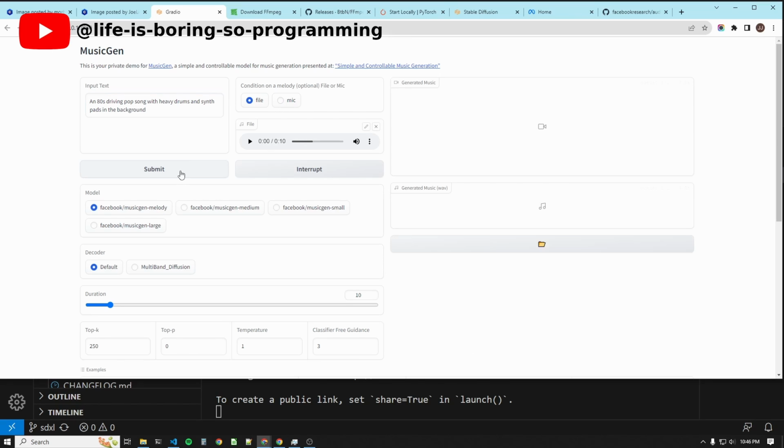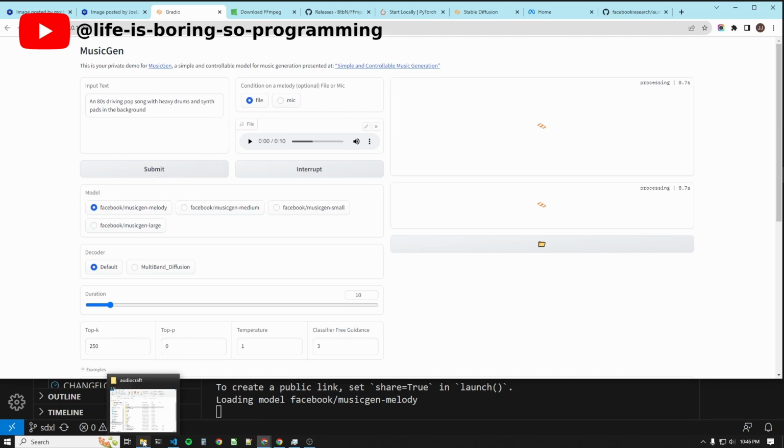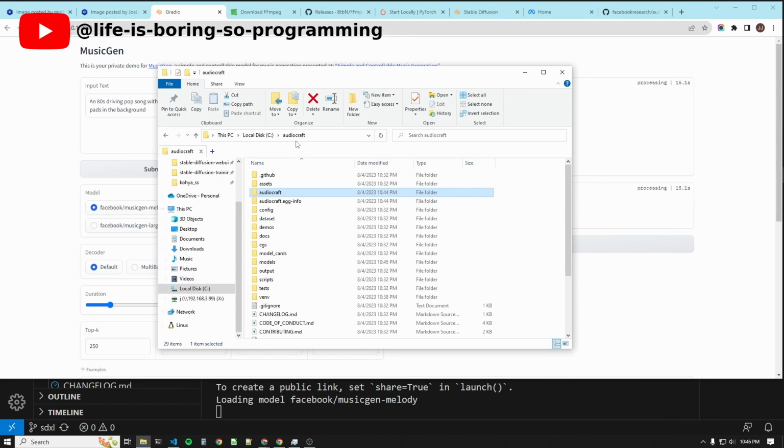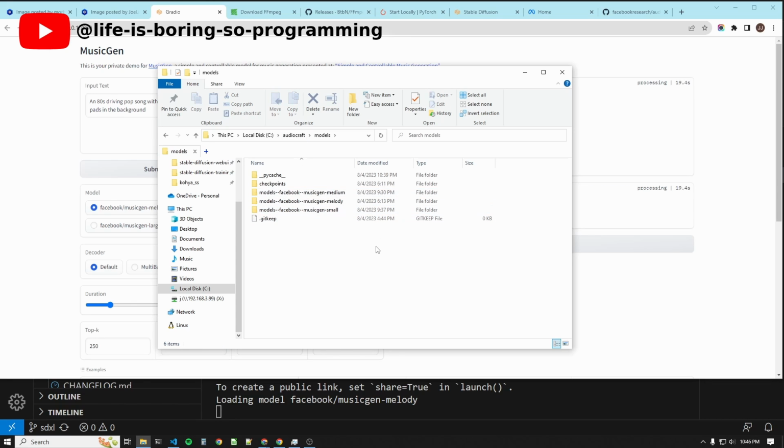Let's try it. Clicking Submit will load the model. If you did not download the model before, it will then start to download the model. Where is the download location? It is inside the models folder inside the Audiocraft directory.